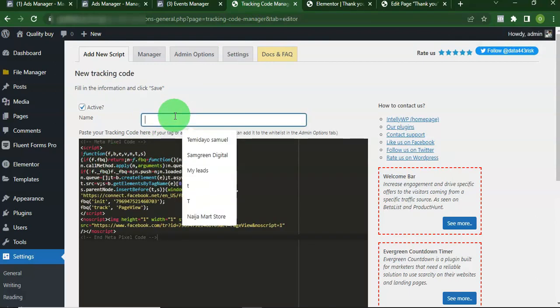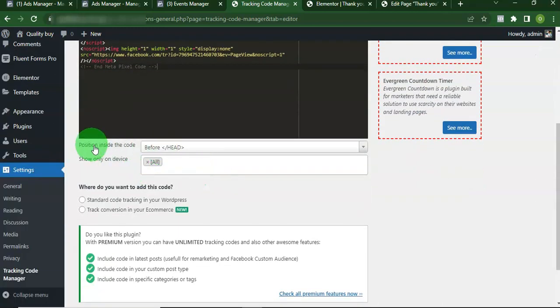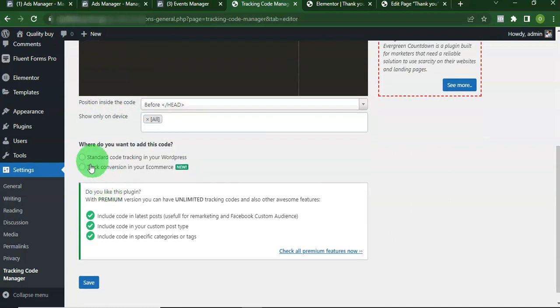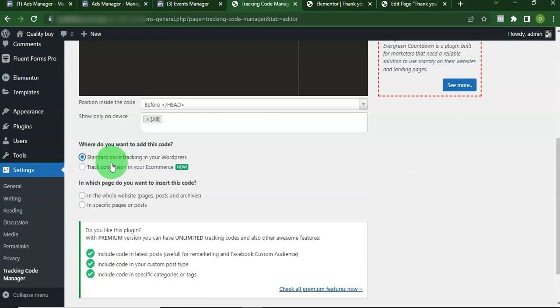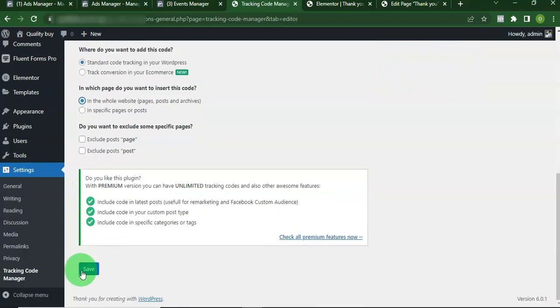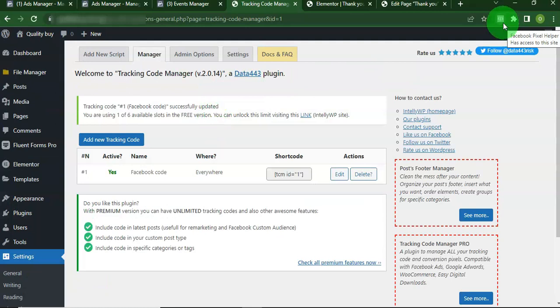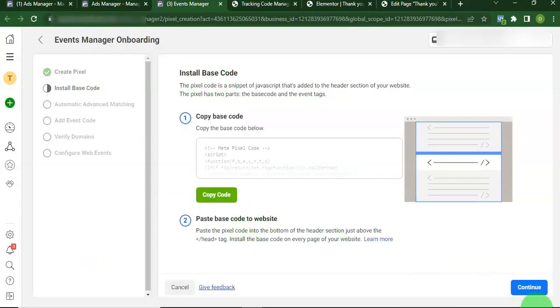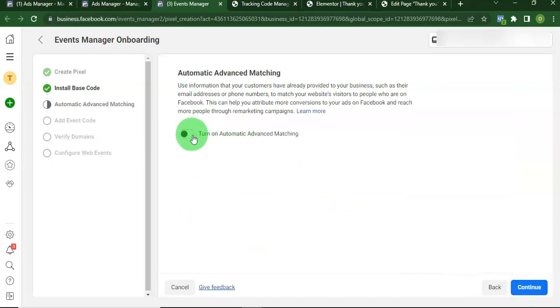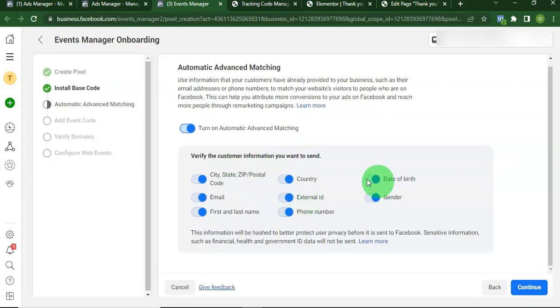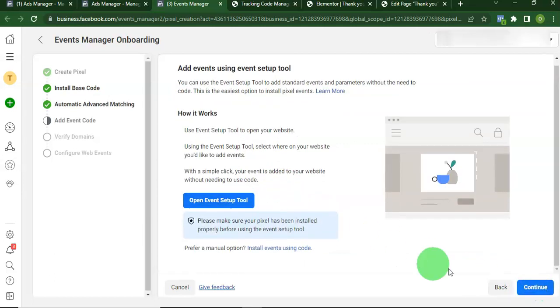Now you want to give this code a name. Then if you scroll down, you can see the position, inside the code, before add, then show only in all devices. Then you want to click on this standard code tracking in your WordPress, and you want to click on the whole website. Once you're able to do this, the next thing you want to do is to click on save. Now you need to install this Facebook Pixel Helper, alright, so that it can help you to analyze if the code is successfully installed. The next thing is to come back and click on continue. Now you want to turn on the advanced matching and others, then click on continue.